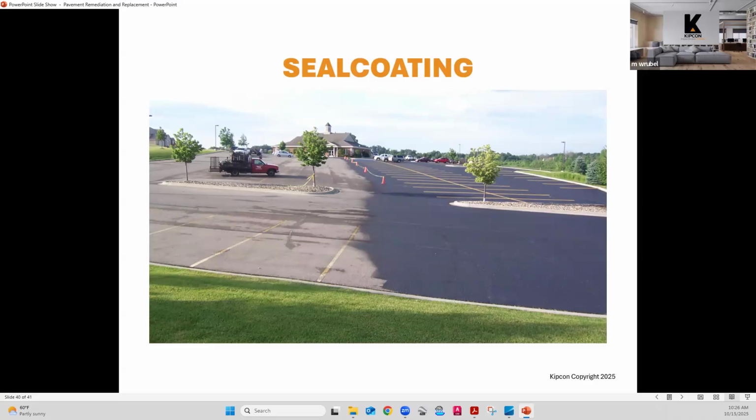More crack repair, some more seal coating again. This is an older pavement. It's aesthetic. You will need to restripe because that seal coating is going to cover your older striping. You'll need to restripe as well. That's a cost consideration if you are seal coating.